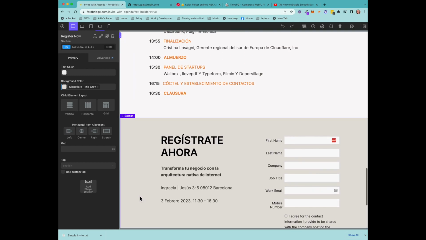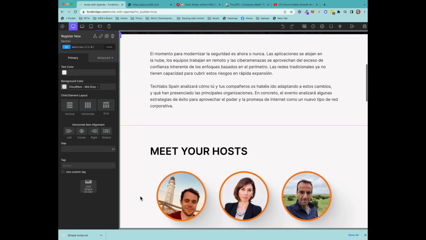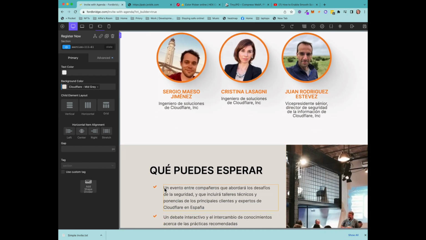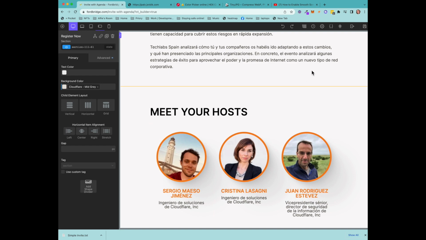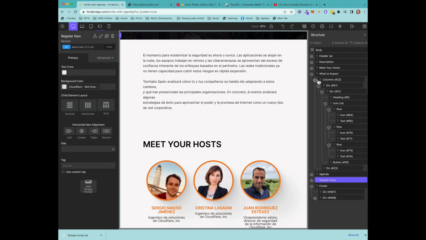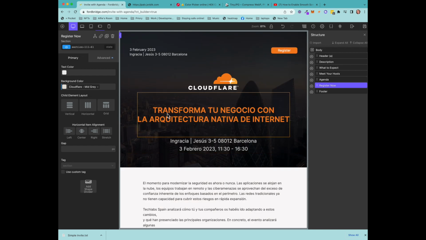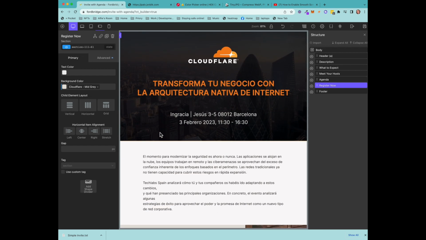We might just want to change the order of some of these sections. So we might want to pop this section above the Meet Your Hosts. Now the easiest way to do that is to click on Structure, and then you can hover over, click and drag to change the order.